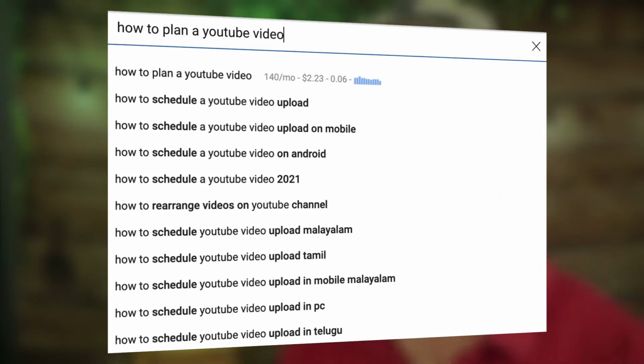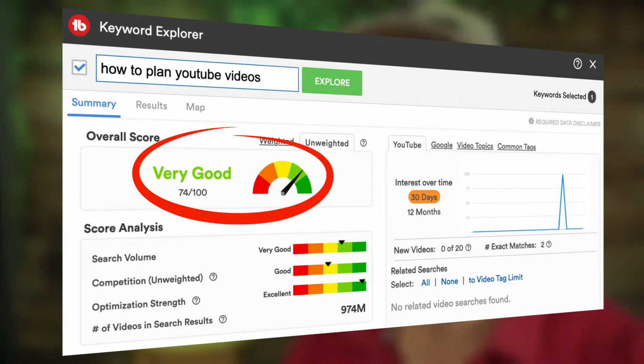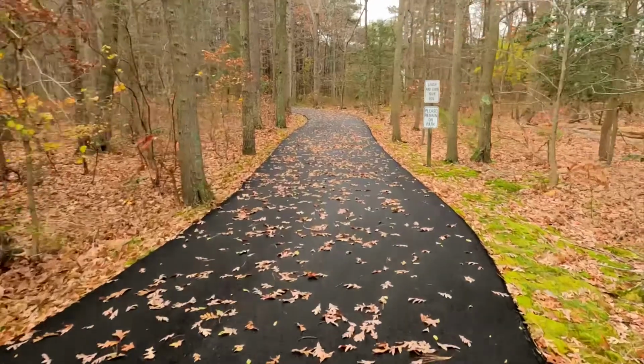After I've chosen a theme for my next video, I'll do keyword research to see what kind of phrases people are typing into the YouTube search engine. The YouTube search bar gives you a bunch of keyword suggestions, but if you want to go deeper, I highly recommend getting the keyword research tool TubeBuddy. It gives you the ability to quickly get a keyword score of very good or excellent, the search volume, the number of videos in search, and also related keyword phrases that you can use for your videos.